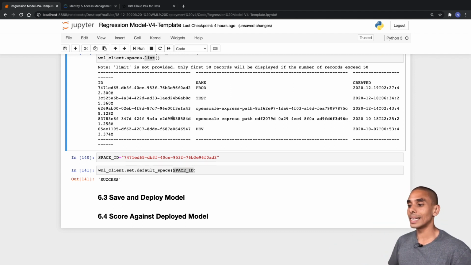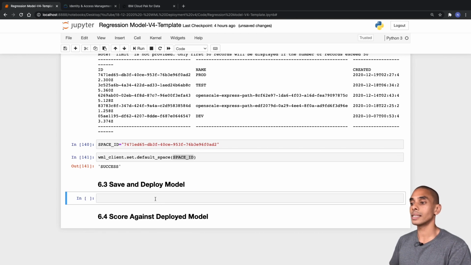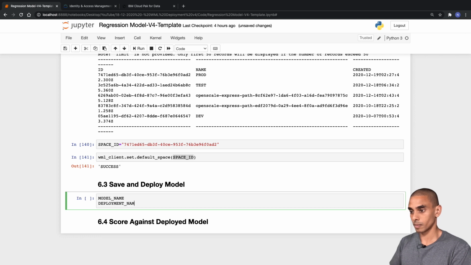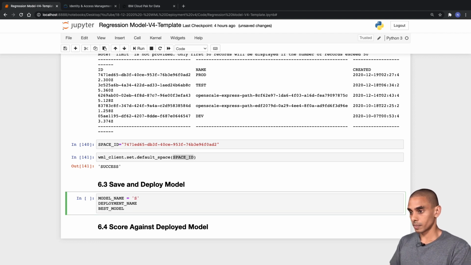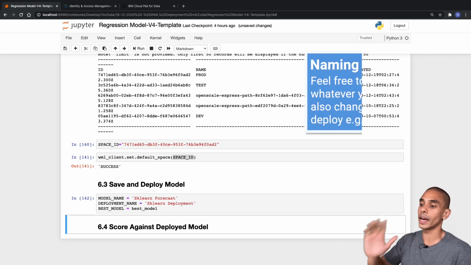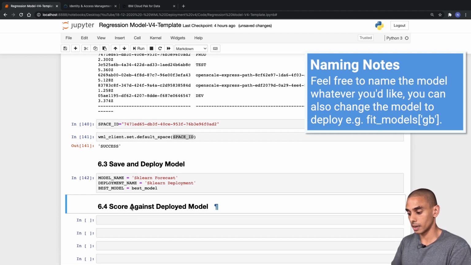All right, now what we need to do is save and deploy our model. So let's start doing that. So we're going to set up a couple of key variables first up. So we're going to set up our model name, our deployment name, as well as the model that we want to deploy. So let's do it. Alrighty, so those are our variables set up. So we've set up 3 there. Let's just bring this into the middle of the screen.